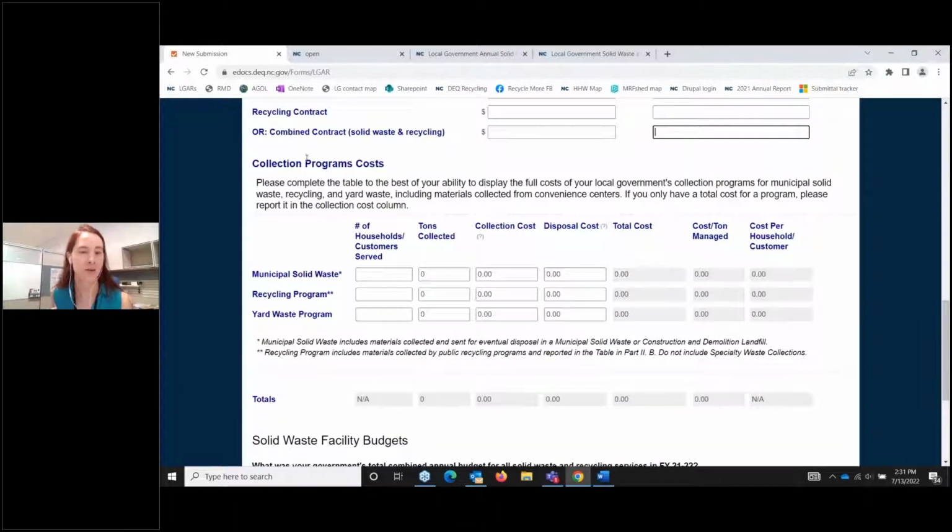And then we ask about your collection program costs with this table here, which we've redone a little bit from years past to try to make it a little bit more clear. We ask about the number of households or customers served, tons collected, and more information about the collection costs for both your municipal solid waste, recycling, and yard waste programs, if you have all three of them. And we ask that you provide this information even if your materials are collected from convenience centers or from the landfill. And if you only have one total cost to show, please provide it in this collection cost column.